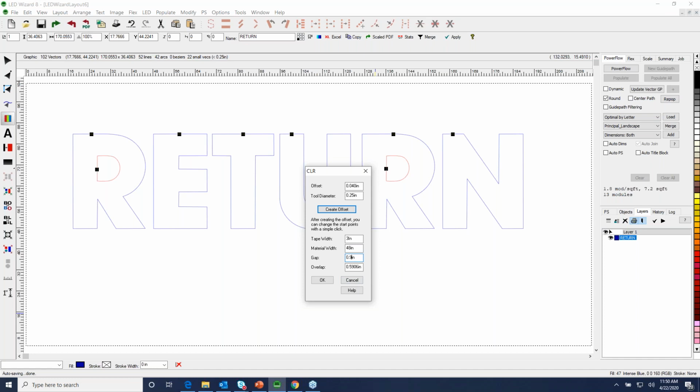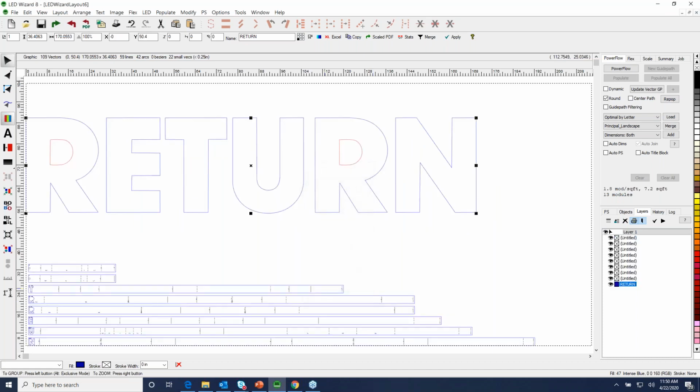Gap is just between each pattern. We could do 1 inch. I mentioned overlap, so let's do an overlap of 1/2 inch. The return will overlap by 1/2 inch, so you can clinch it. Those are the 4 inputs. And when I click on OK, then it makes the patterns.